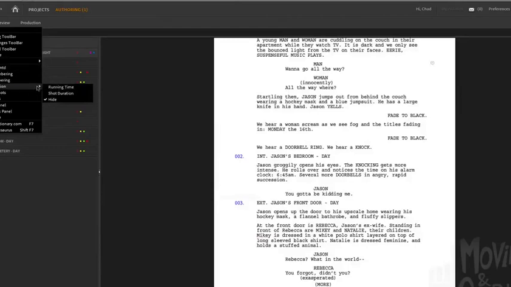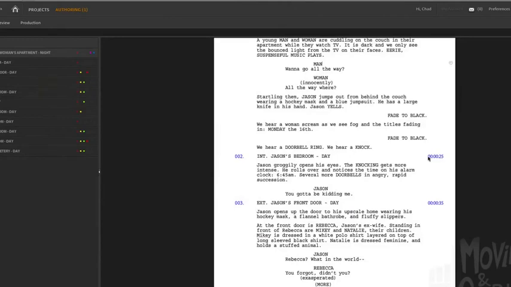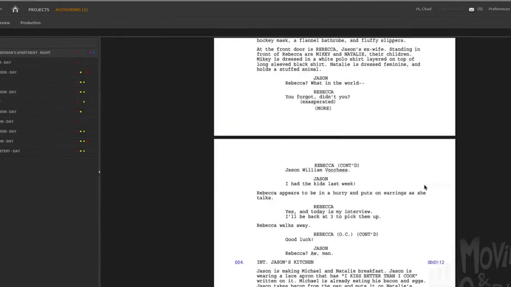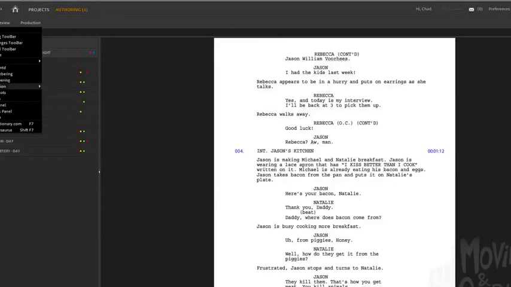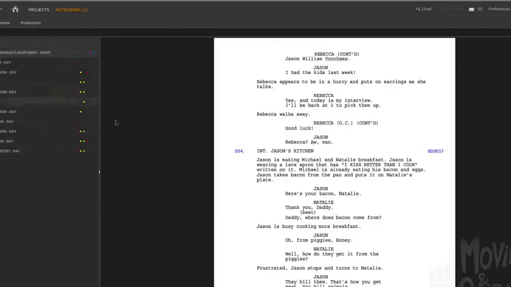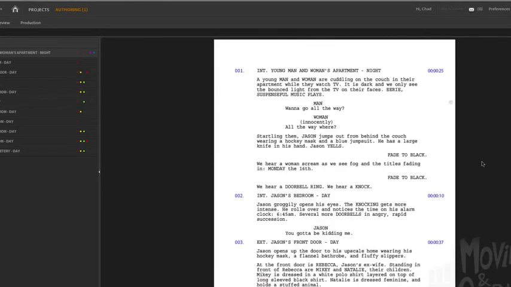Let's say I want to see the total running time. I could see the running time, and basically, for screenplays, one page of a screenplay equals about one minute of screen time. So I could see where this starts in the movie. This scene starts at about 1 minute and 12 seconds in. Now I could also go to View, Shot Duration. That tells me how long that particular scene is. So it's not a cumulative total, it's just for that scene. This one little scene right here, scene 2, is only 10 seconds long.